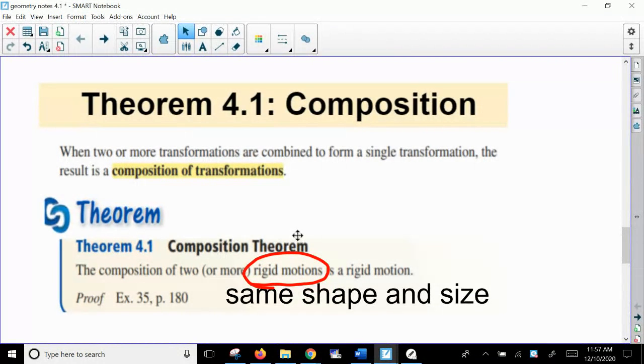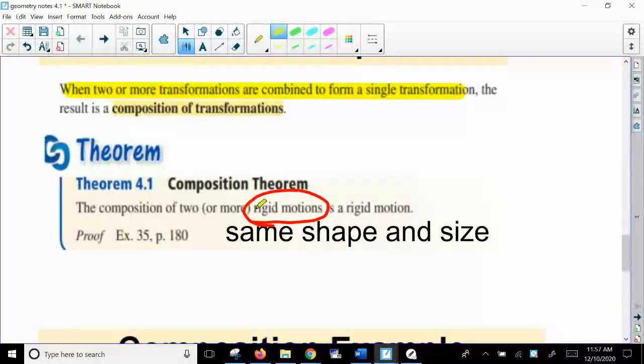Theorem 4.1 is talking about a composition. Anytime you have 2 or more transformations and you combine them into one, that's a composition. And a composition is still a rigid motion, which means it will still have the same size and shape as the original figure.